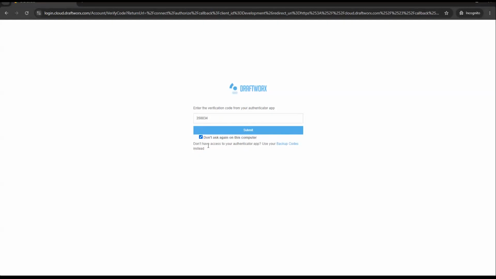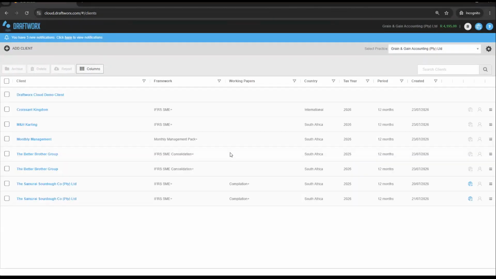I do that most of the time because I don't want to be asked the whole time to put in that additional thing. The security layer is still there because if someone has your password, they're going to be logging in from a different computer. And you can see now, obviously, I can see all of the client files and all of those things. So that is the two-factor authentication.